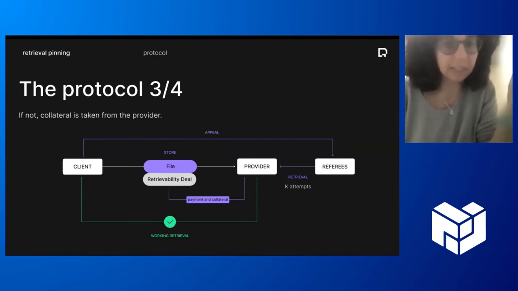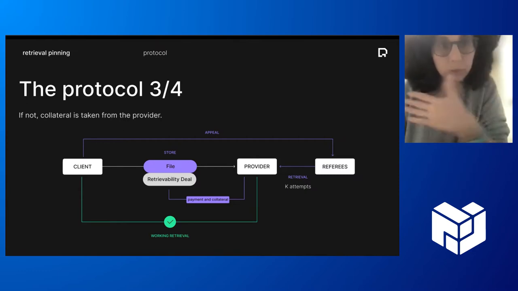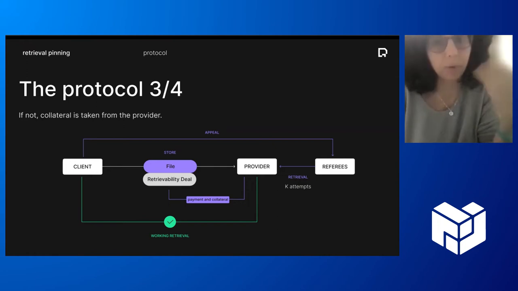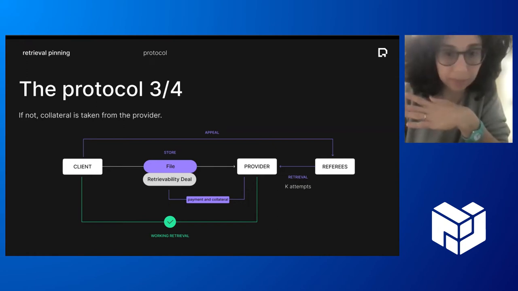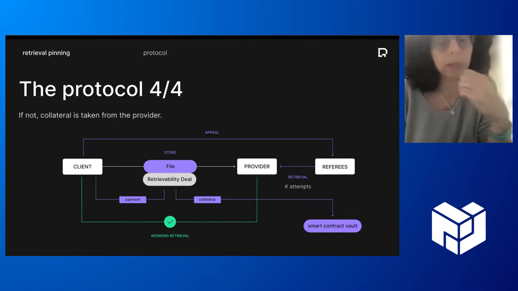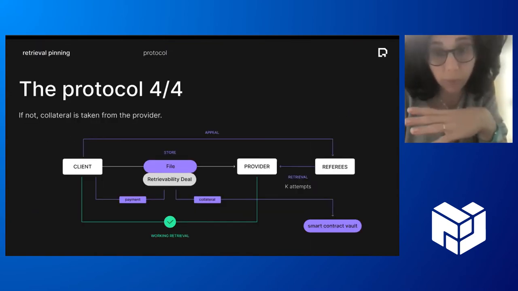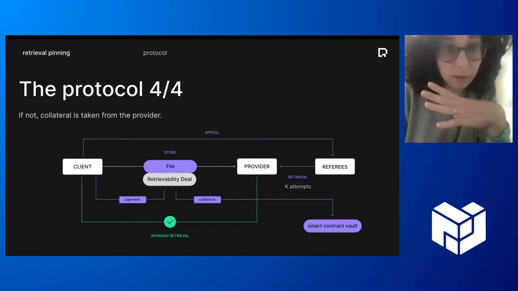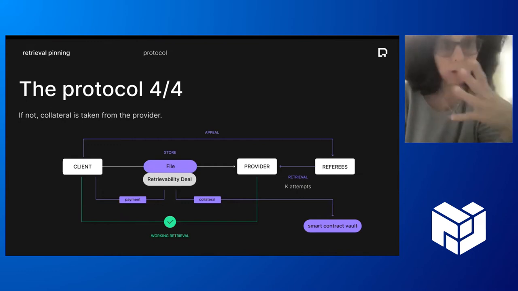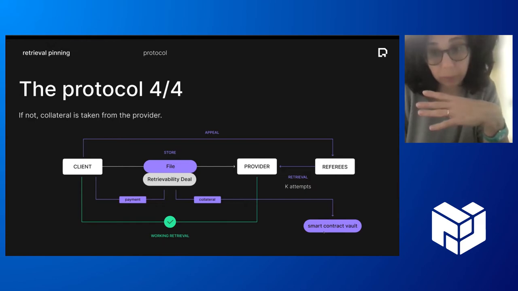And if the retrieval works this second time, thanks to the help of the referees, we are all happy and the provider gets back his collateral and the payment for the service. If something goes wrong, the collateral is burned and the provider will lose it completely. The provider will go to the smart contract vault.